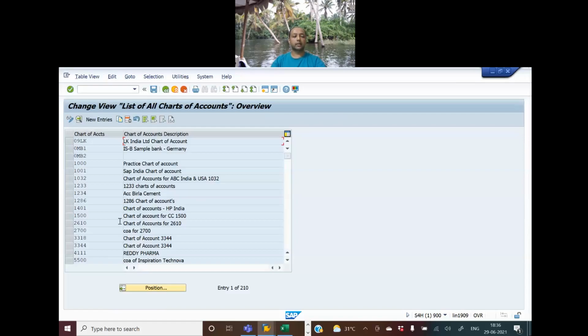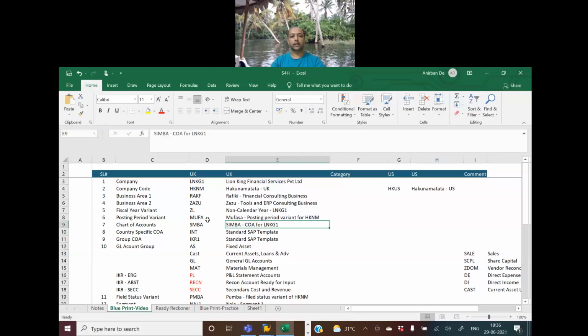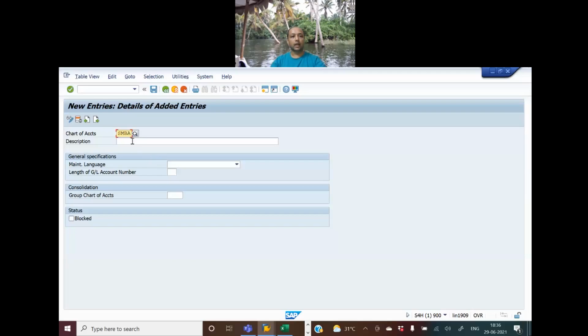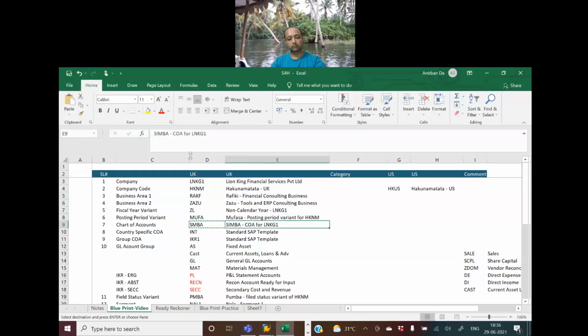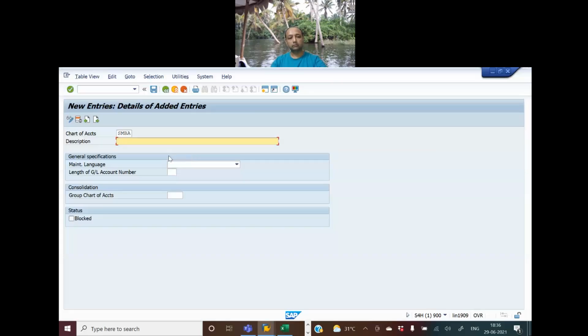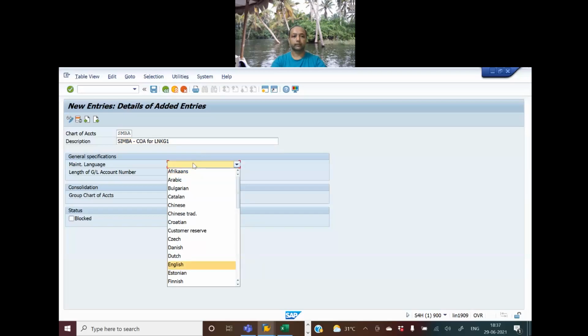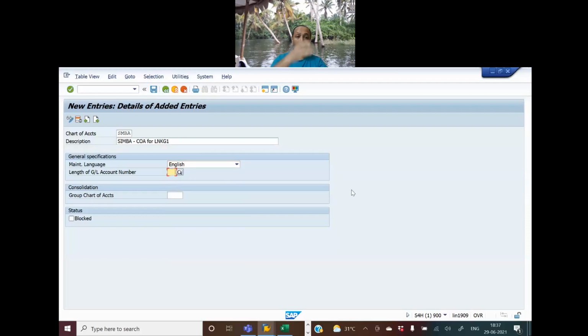You see that there are several chart of accounts that are offered by SAP, and we are going to create a new chart of accounts. As mentioned in our blueprint, we will create a new chart of accounts whose name would be SMBA, right? So we will copy it here and paste it here. And the description, we will take it as before, and we will maintain it in English. And the length of the GL account would be 6. It will be 6 digit.